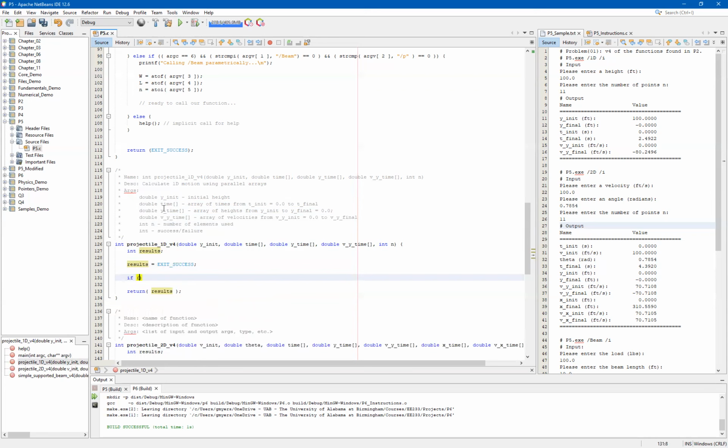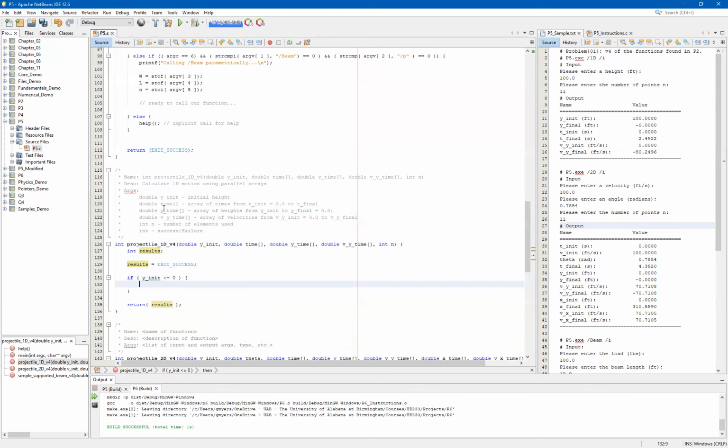And so to begin with, we'll start validating our arguments, starting with our y init. And if for some reason our y init is less than 0, or for that matter, we can actually specify if it's less than or equal to 0, then we simply print a message, printf, error, please provide a valid or a positive initial height.